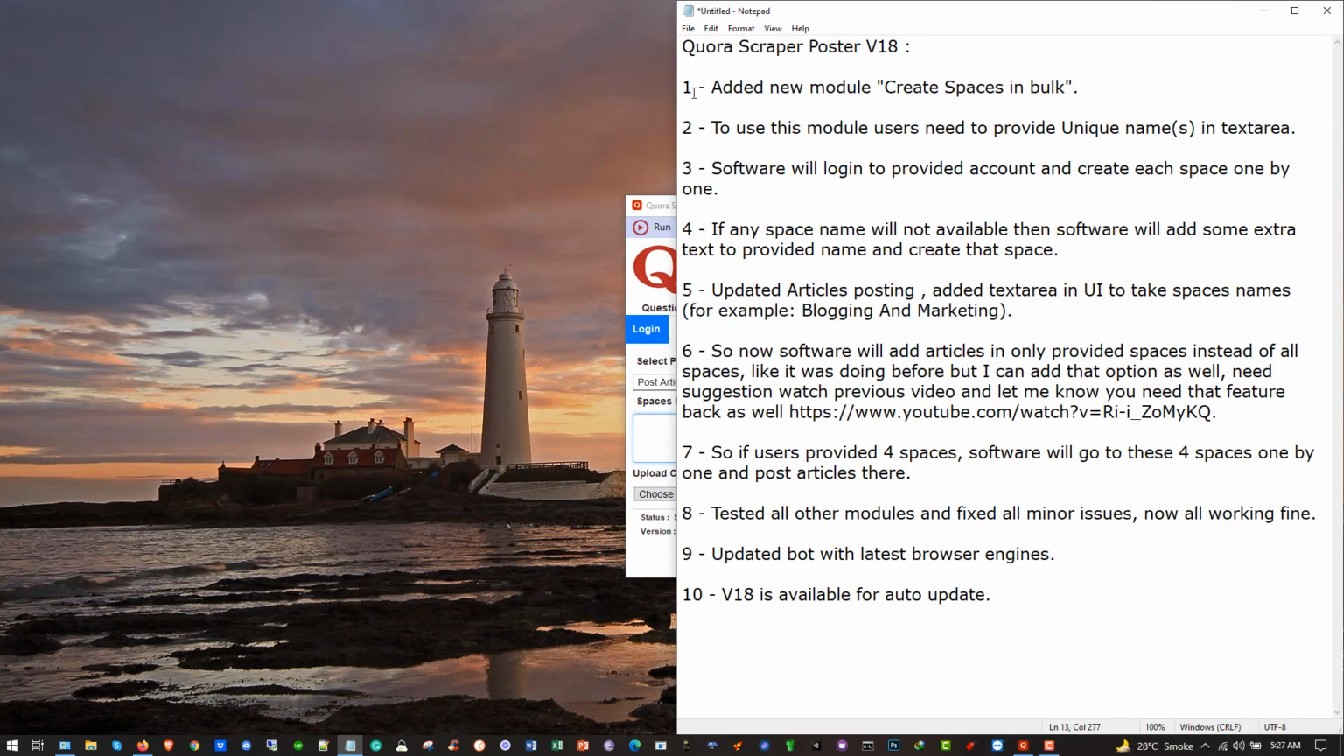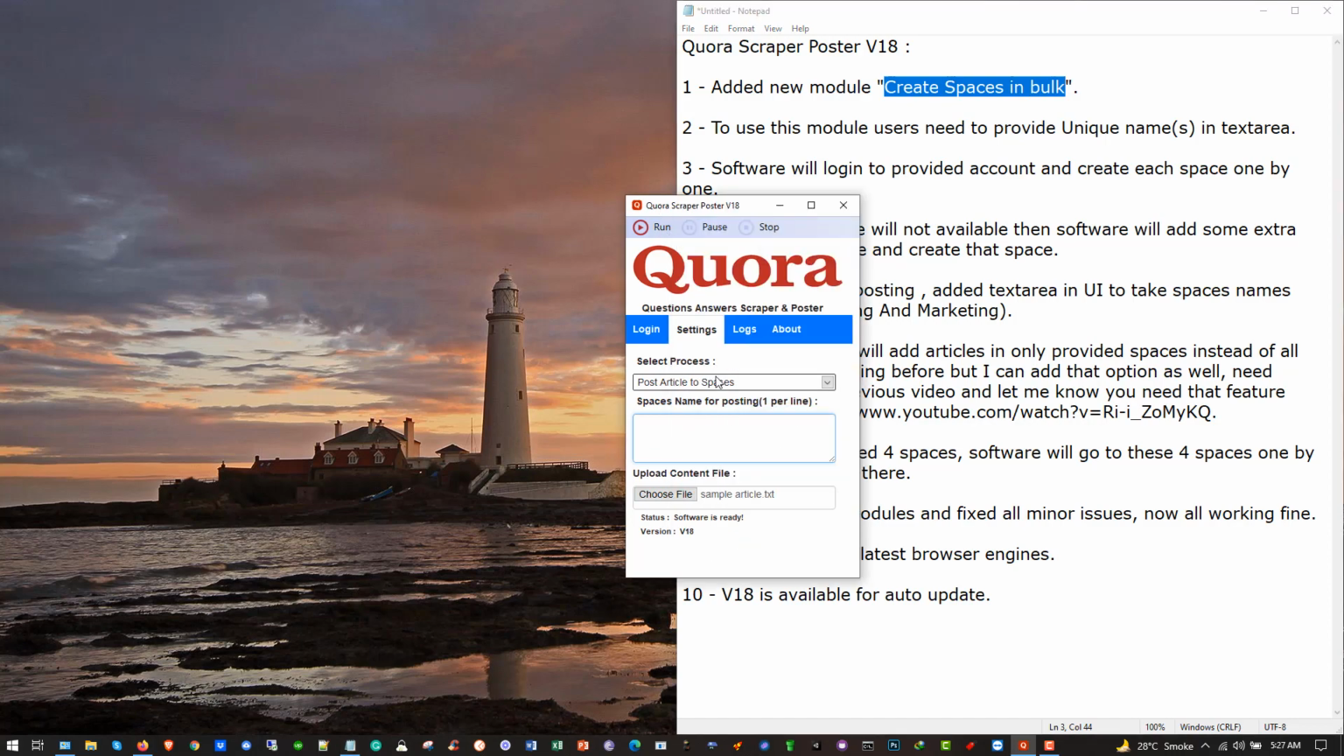Let me just tell you one more thing, that we have added this feature. This is just to create your spaces in bulk. For example, you have to select this. Like you are in your SEO niche or any kind of niche, so you have to create the space with this name and this name. Let's try it with these three spaces. And also you know that you have to add the login in this tab. I can show you the login here. Anyway, so let's run this feature.